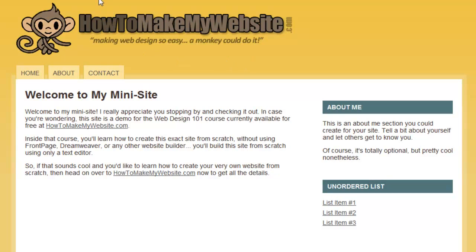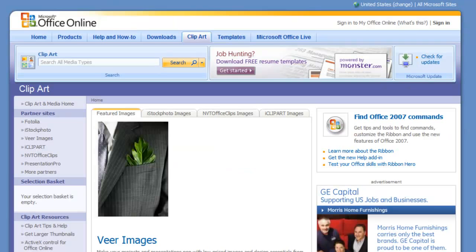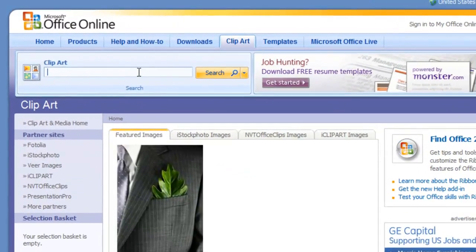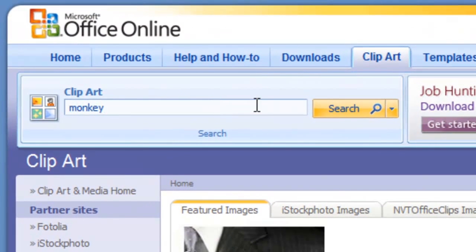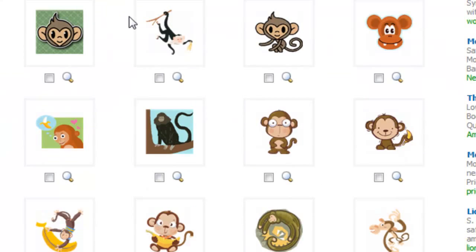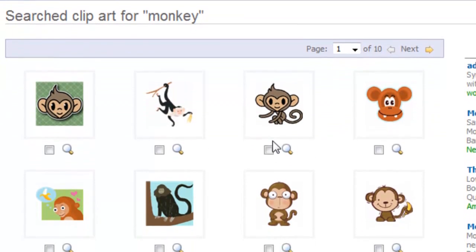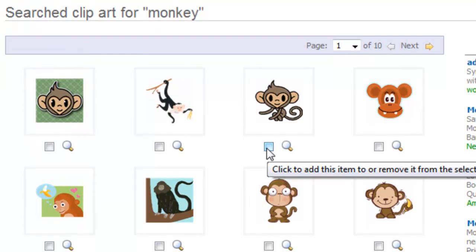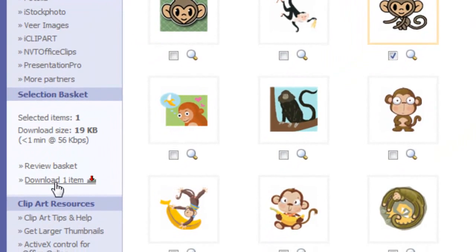Anyway, I get my images from Microsoft Clip Art. Finding this image, I just typed in monkey because I knew what I wanted for my tagline. You need to come over here and select Clip Art, and you'll notice that this image is the first one here. I did go through all of these just to look at them, and I searched a couple other things, but I ended up settling on this one, which is the first one. Again, I'm assuming you know how to download from Microsoft Clip Art. You just check it, it'll come over here, you download it, and it's going to download as a Windows meta file.